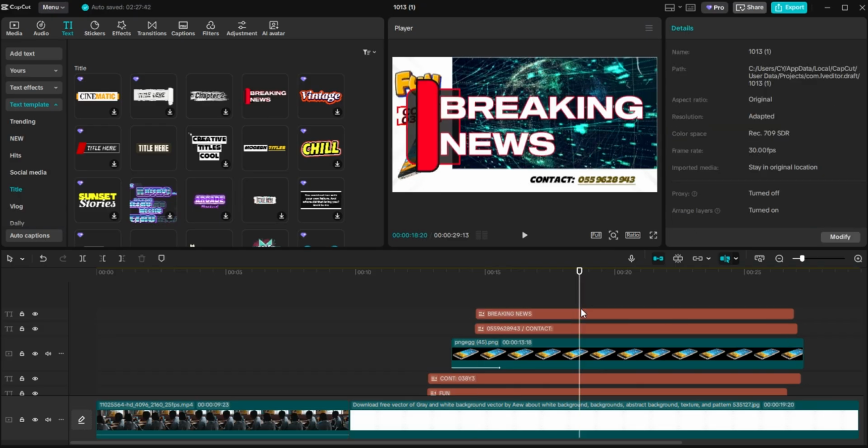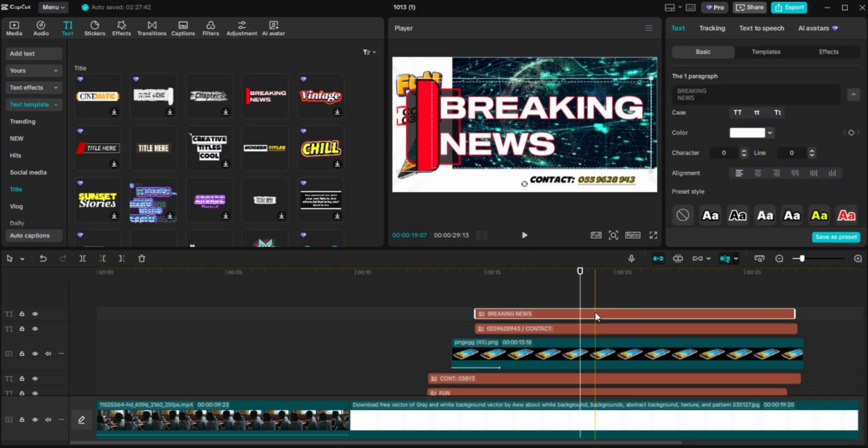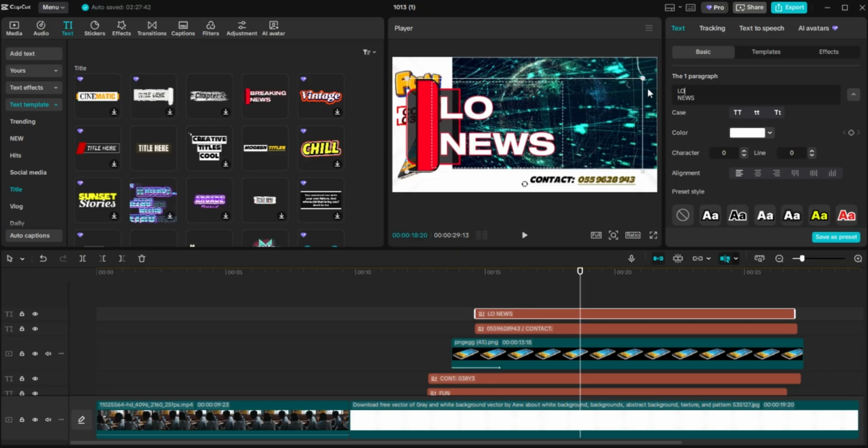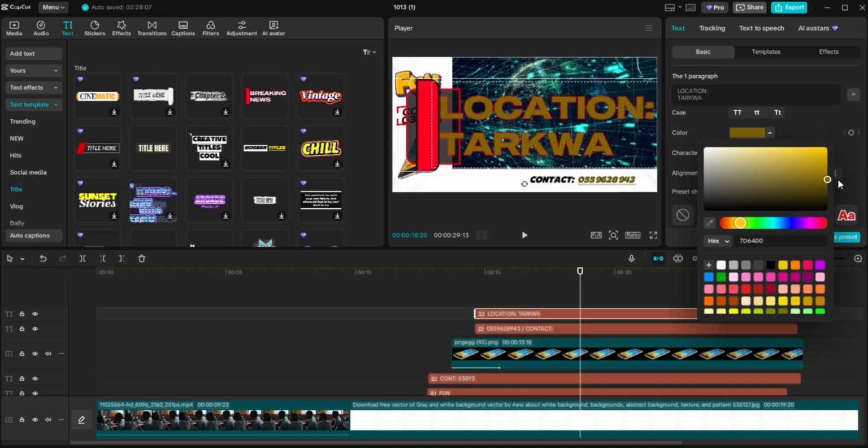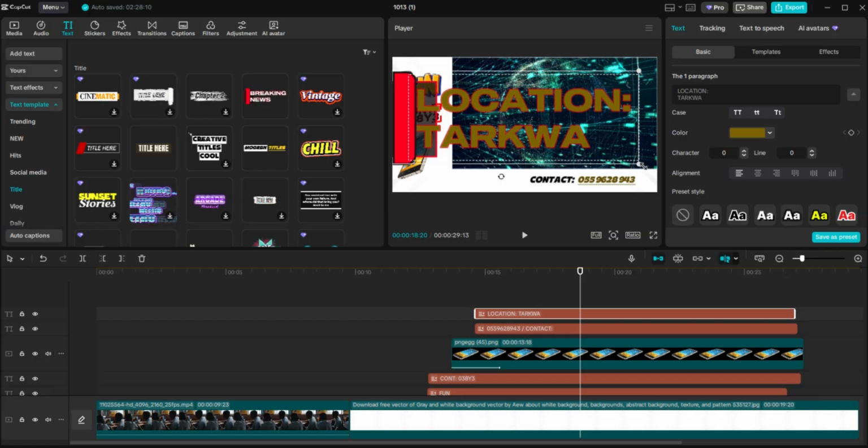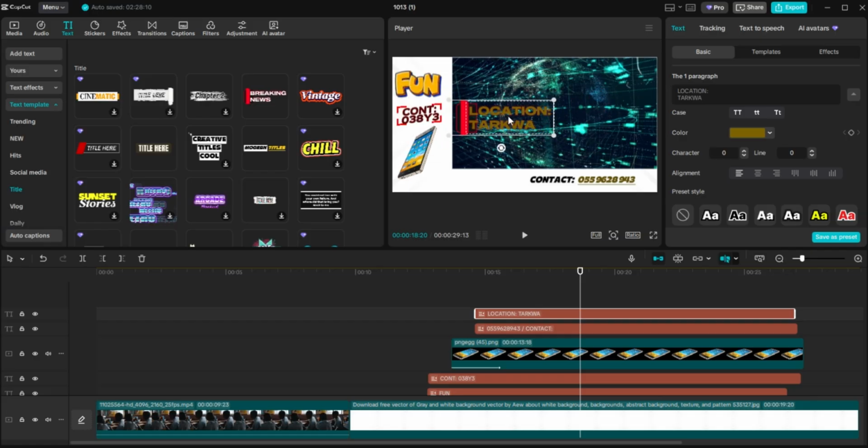I will drag this one to this part. I just want to add location. Maybe I prefer using CapCut. You can also use whatever location you want. That does not mean I am currently in Takwa. I am not in Takwa. You can use whatever location you want, and then after that you adjust it. Do you understand? Everything is just about adjustment. And I think this one is very simple.